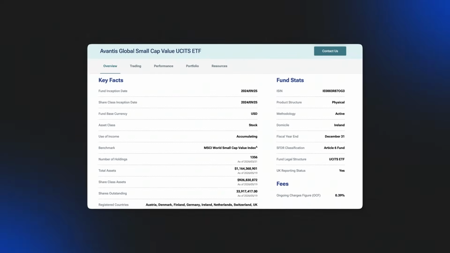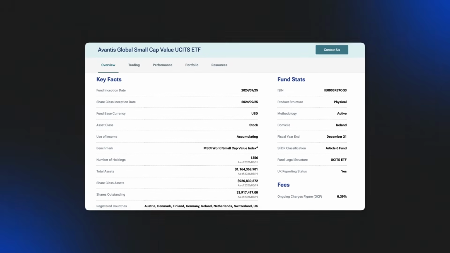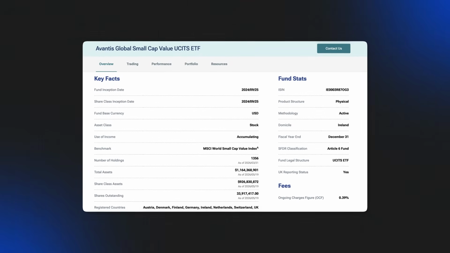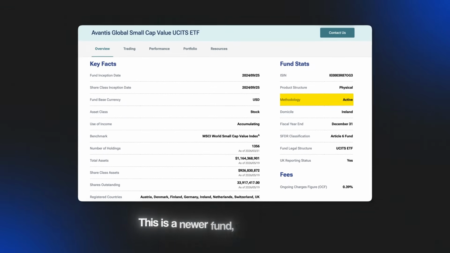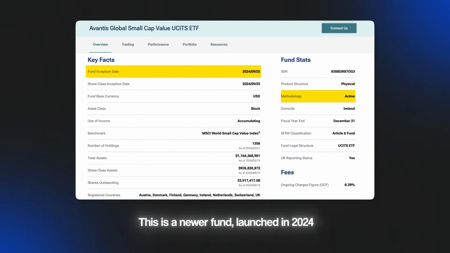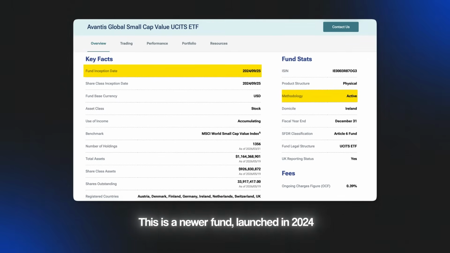First, though, there is one more option, and this is the 3rd largest small cap ETF, the Avantis Global Small Cap Value ETF. The ticker is AVGS, and this one is actually an active fund. This is a newer fund, only launched in 2024, so there's not as long of a track record as the previous 2 funds, and it is actually popular. I often see people mention it in my YouTube comments when I talk about small cap funds.